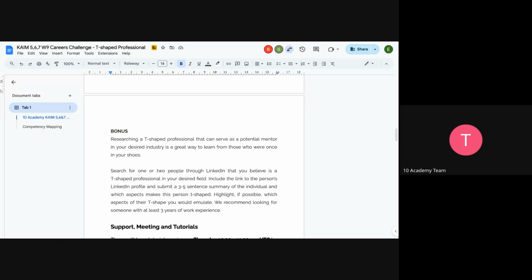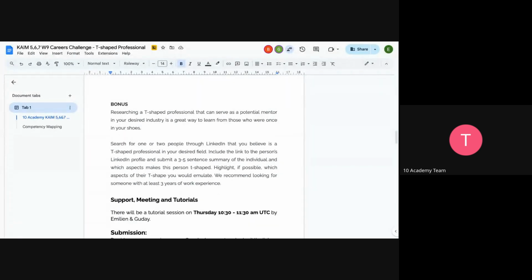This is obvious. So search for one or two people through LinkedIn that you believe are T-shaped professionals in your desired field. Include the link to the person's LinkedIn profile and submit a 3 to 5 sentence summary of the individual and which aspects make this person a T-shape. Highlight, if possible, which aspect of their T-shape you would emulate. We recommend looking for someone with at least 3 years of work experience on LinkedIn.